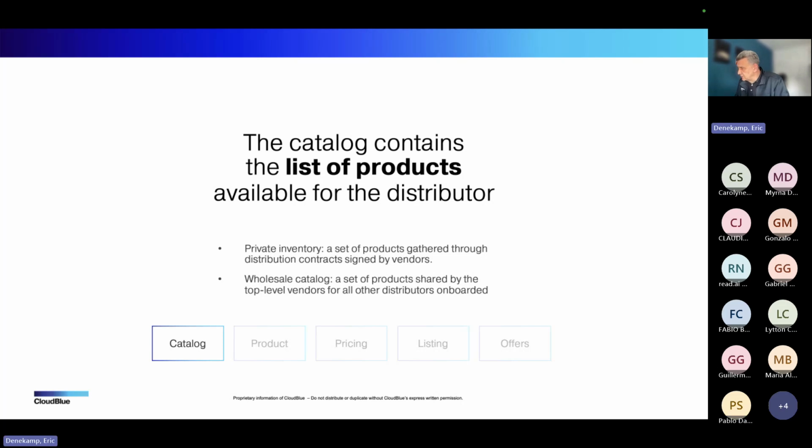Was that a question? Okay. So we can have a private catalog inventory. That is that private catalog that I just showed you in that reseller for syndication setup.